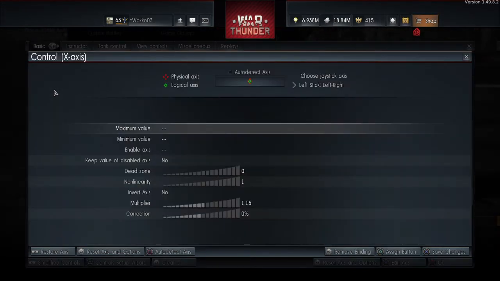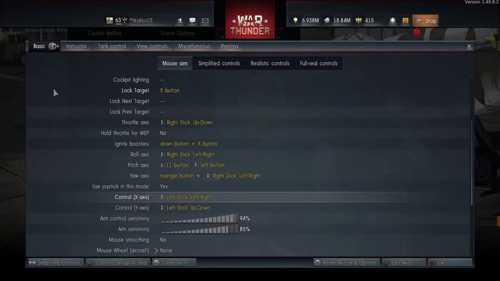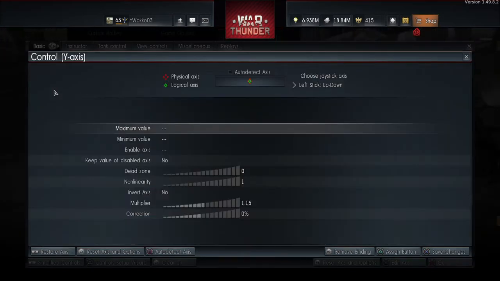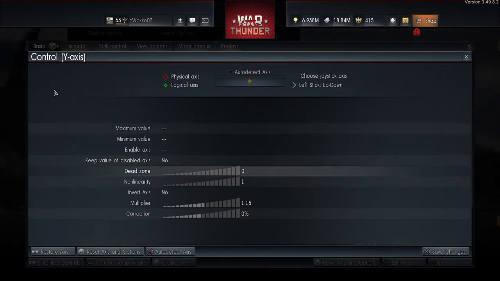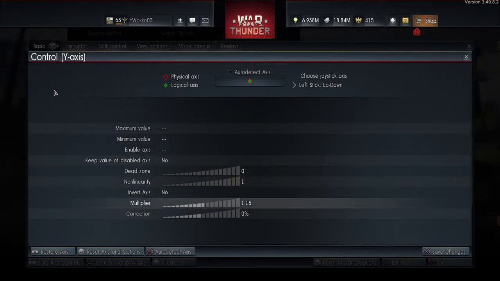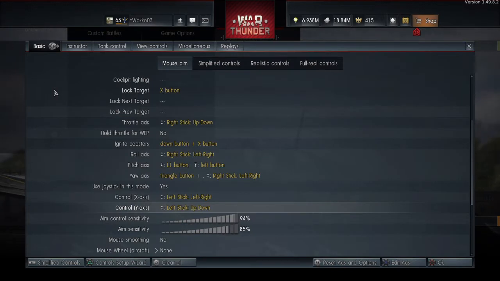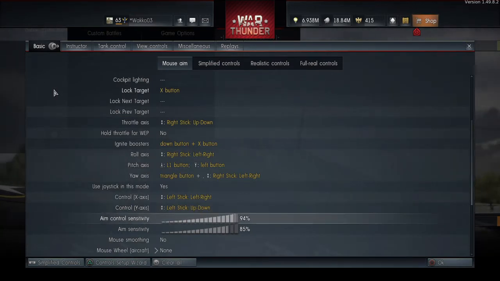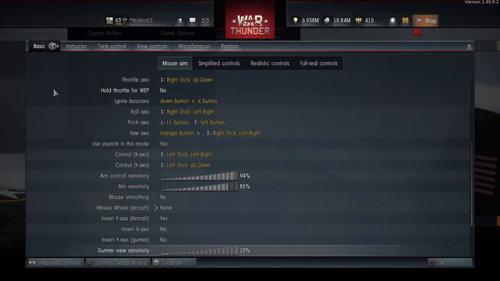Alright, as you can see, I got a 1 and a 1.15 for my multiplier for the x-axis. It's fast enough for me. You guys may have better reflexes. Again, this is the thing. Again, 1.15. I may change this soon. I mean, it's good to have them both the same way. Again, I'm getting used to this, this is my aim control and my aim sensitivity.